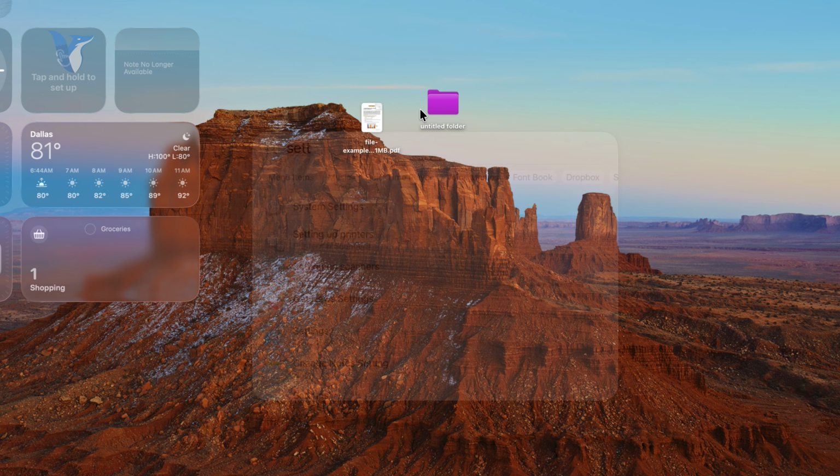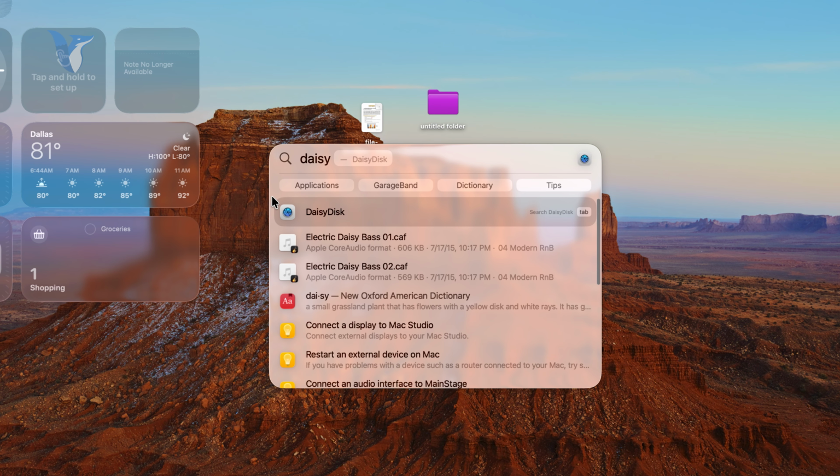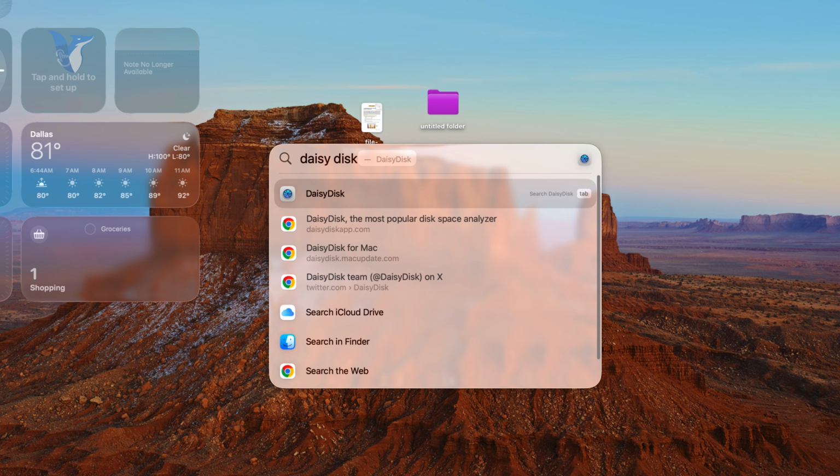I'm going to show you one application which I used for a long time, but full disclaimer, I'm not affiliated with them in any way. I just tried it and even bought it, and it was fine. So I'm going to recommend the app called DaisyDisk.